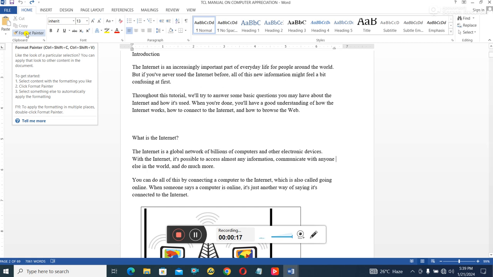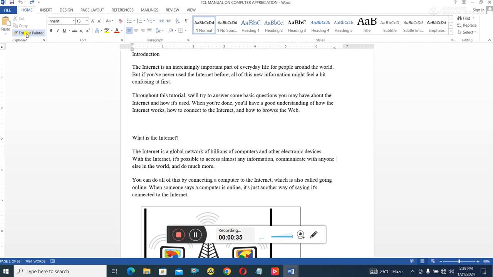So I will read what is there. Like the look of a particular selection, you can apply that look to other content in a document. To get started: 1. Select content with the formatting you like. 2. Click Format Painter. 3. Select something else to automatically change the format to the one that you want. So what that means is this.